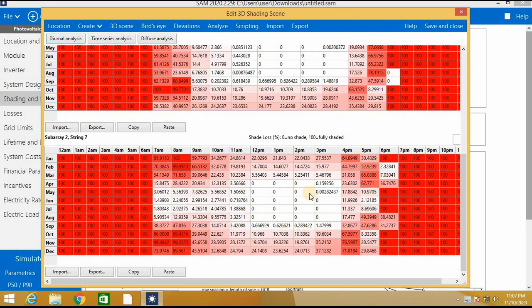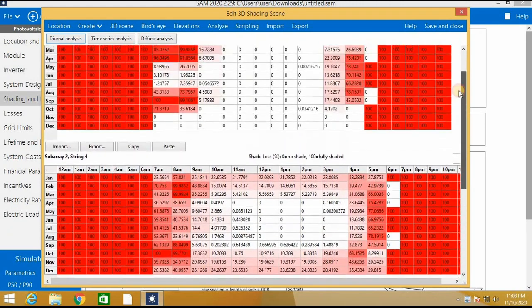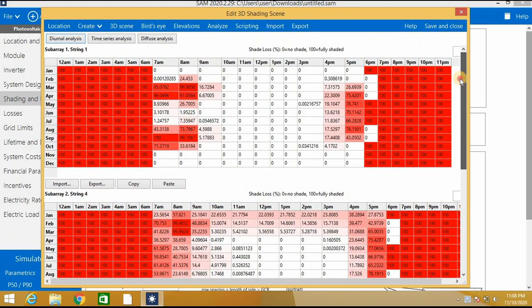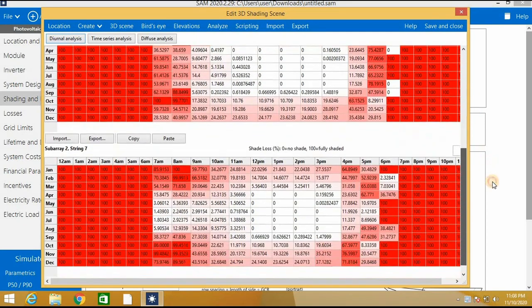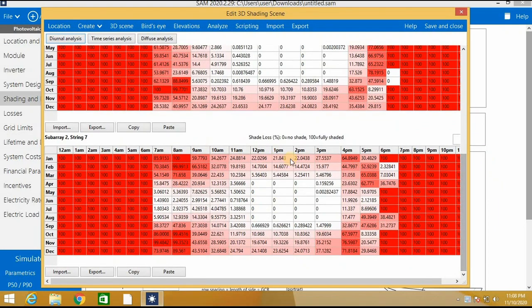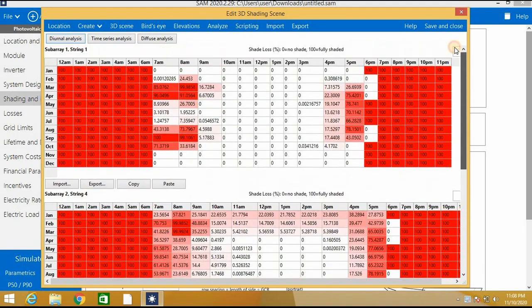So only a few modules are affected by zero shading, but the rest of all the modules are being shaded. In this way you can check whether shading is there on the different surfaces available to you. You can choose like this, and if more shading is coming, then you can choose a different location to install the PV plants. So in this way you can find the shading analysis, get it.